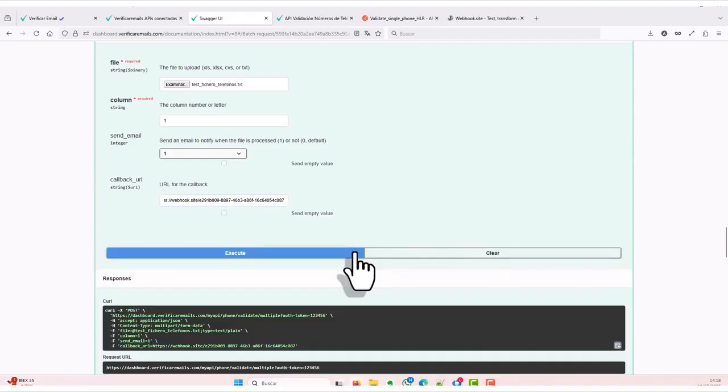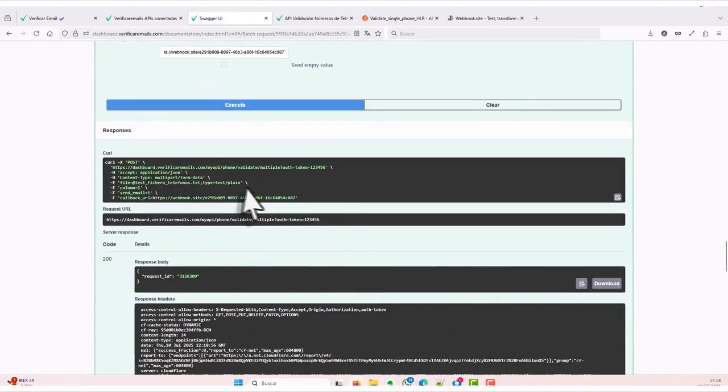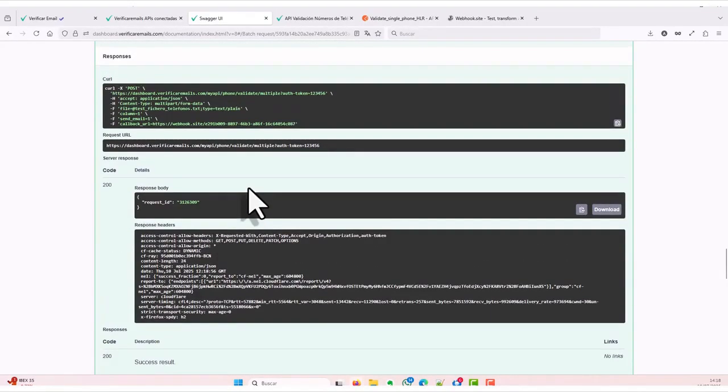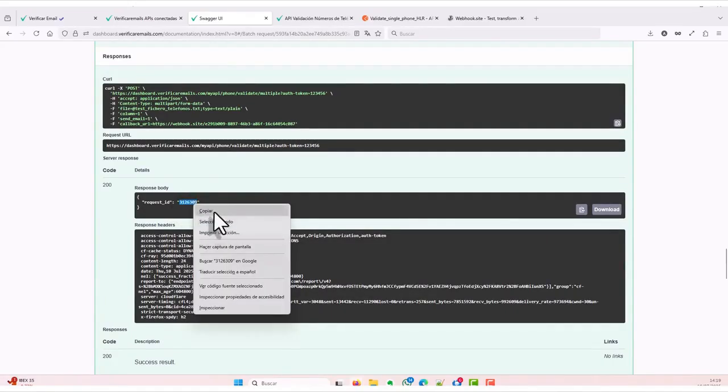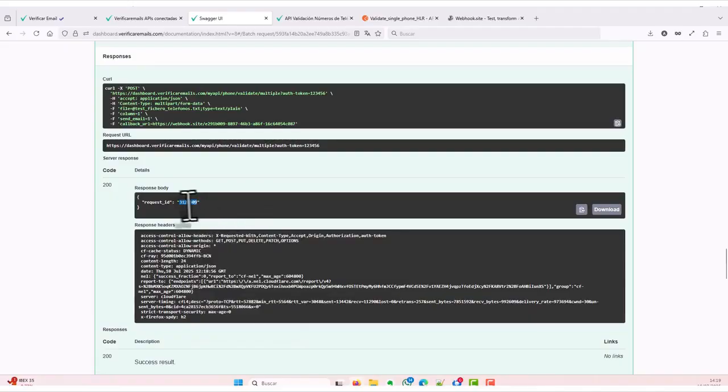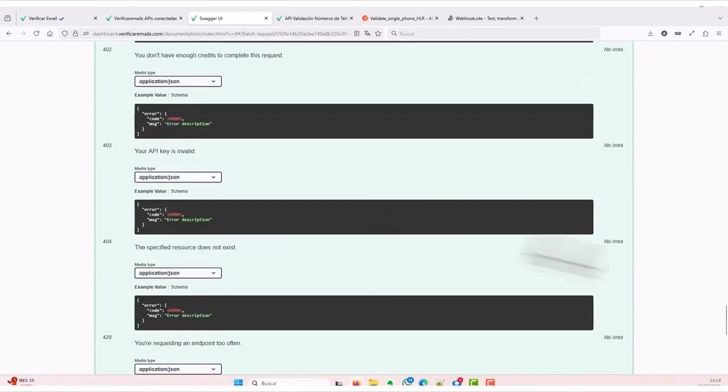Let's make the call. We can see that the data has been sent to the system for verification, and what it's returning to us is an ID, okay? To check the status, we can use this ID, or as we have the webhook, to see when the verification is finished. I'm going to show you how the ID part works, alright?